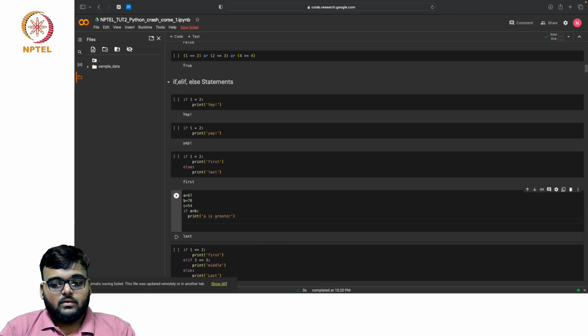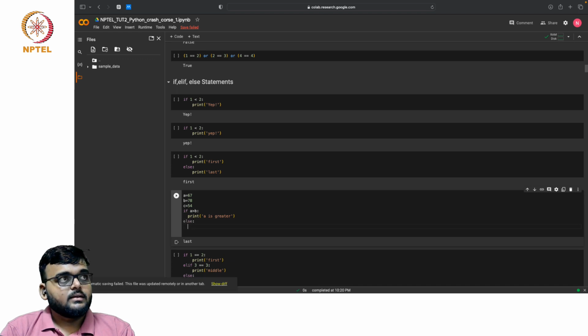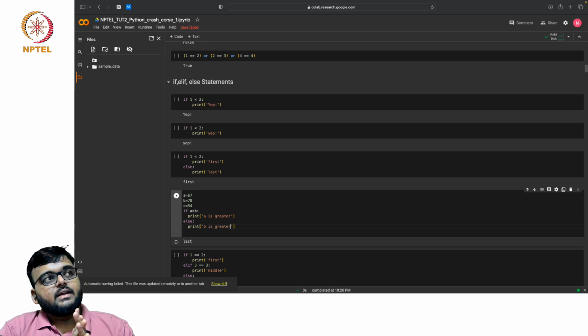Then else, print b is greater. Now since we are using if statement, I am giving the print command. If I don't give the print command, it won't display any output. So this is why print is important. So say b is greater.